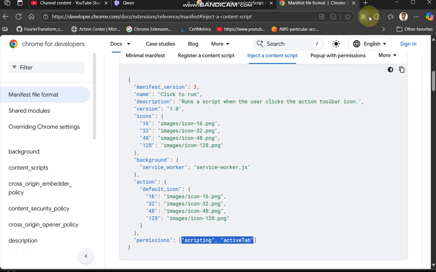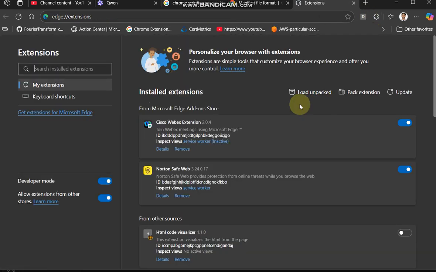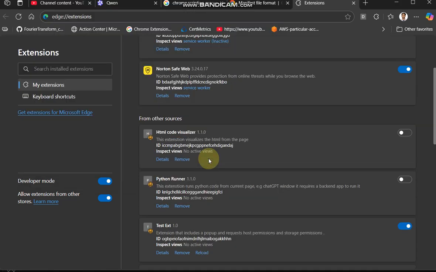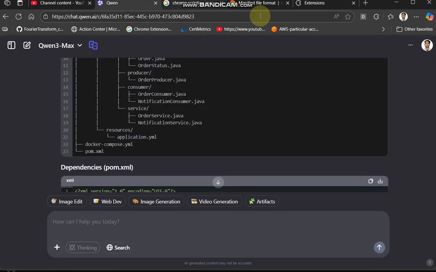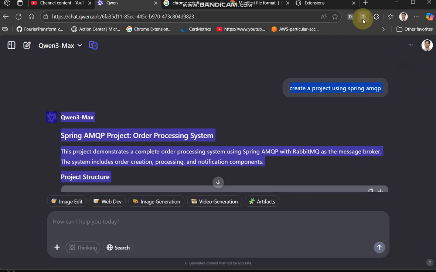For that we need to go to this icon. We can do it in Edge or Chrome. Manage extensions and load unpacked requires developer mode to be enabled. Clicking on this one, this is the folder, select folder, and we can see here this test extension is added. So if I go to this qwen tab and click on this, this is the new one. I will pin it. If I click on this, it will just show me that popup.html with the capture button that we added.